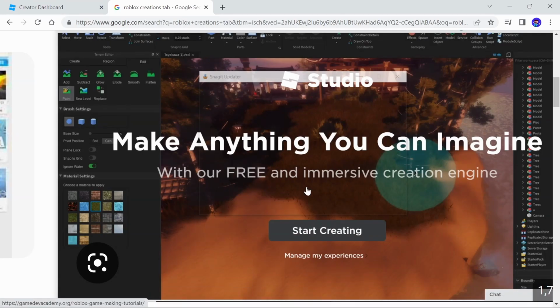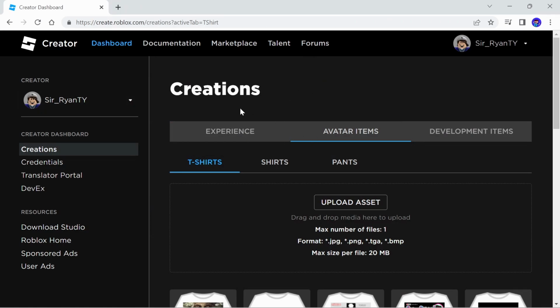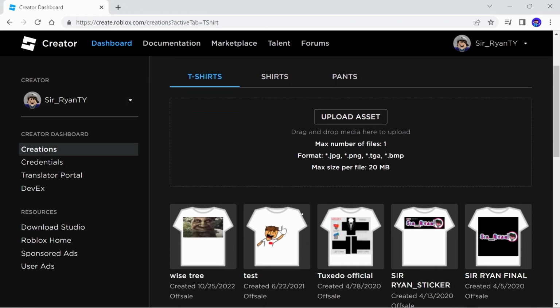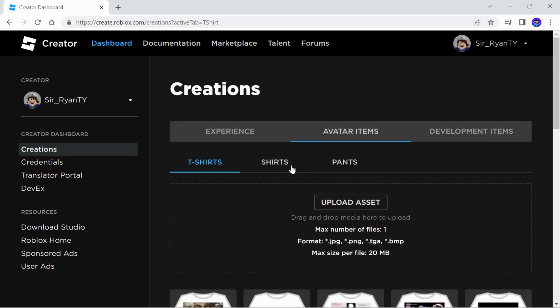Okay, if you open it and you see something like this, you don't want to say start creating, you want to say manage my experiences, and it should take you to this. Anyways, you want to say my items or avatar items if you have one. You can make t-shirts and shirts. I do have a video on that, so you can go watch that. Link is in the description, or press the card in the top.